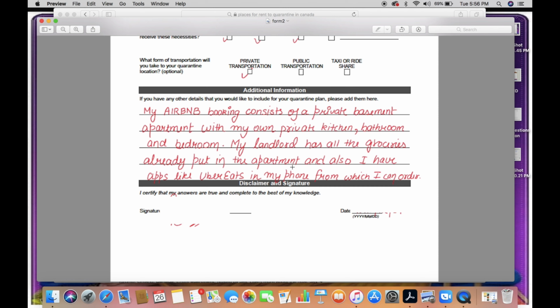That's it. And the next thing is, here you'll be doing your signature and entering the date when you'll be filling this form. That's it for the quarantine form. This is the only document you need to carry with you as a proof of quarantine. You can also carry with you the proof of receipt.